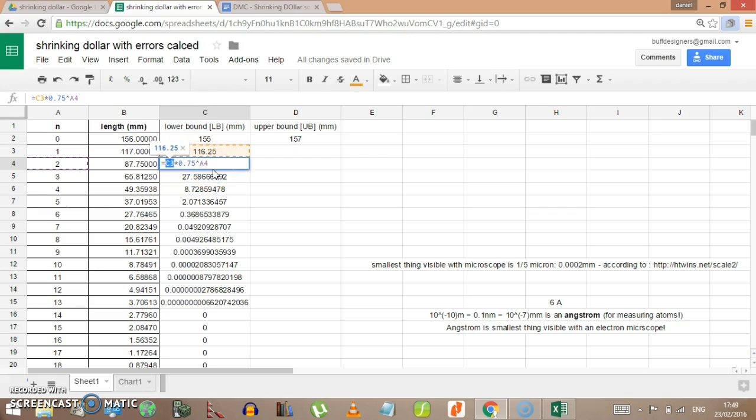That's an error. What I need to do to fix that is, I could either type in equals 155 times that, but that's not so good. We're going to get a code dependency, if you like. Much better to do this: equals, and we're going to use $C$2. That's an absolute cell reference. That won't move when I copy the cell. And we're going to times that by 0.75 to the power of n.